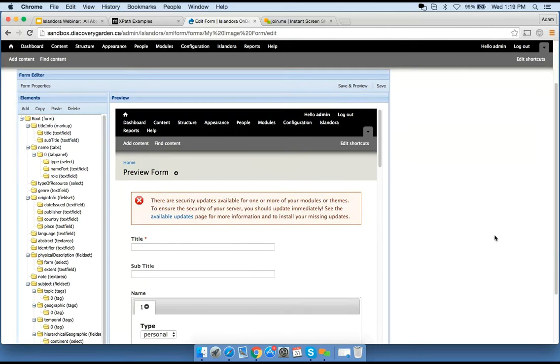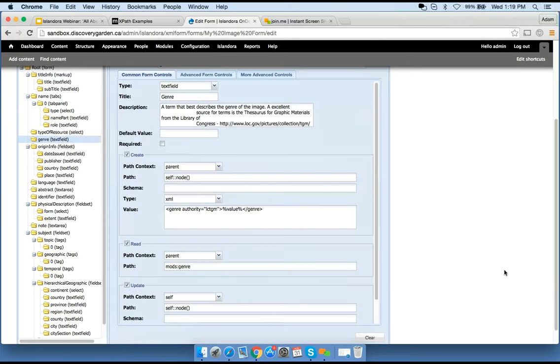It basically looks like a file tree with some things that we can mess around with. Here's a little preview inside here. That's what comes up by default. But if I click on any of these elements over on the left-hand side, it's going to show me the properties of that particular element. So let's just choose a simple one like genre. Here are the properties of the genre element.